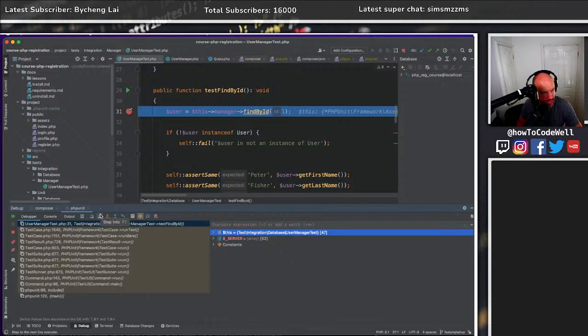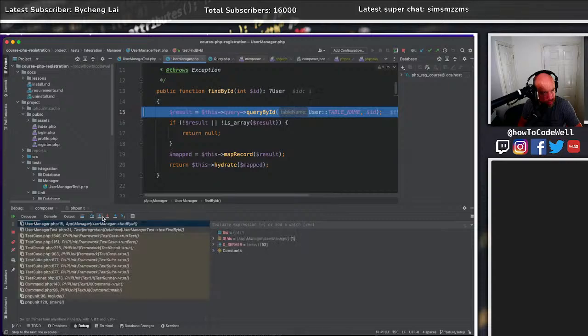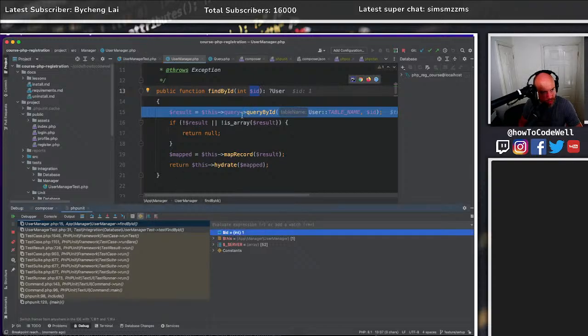Let's step into this method now. Okay, so we're now in the findByID. We've passed in 1, and you can see that 1 is here. This is part of the debugger. So there's the ID of 1 here. I haven't fixed this yet, so I don't actually know A, what's wrong, and B, how to fix it.